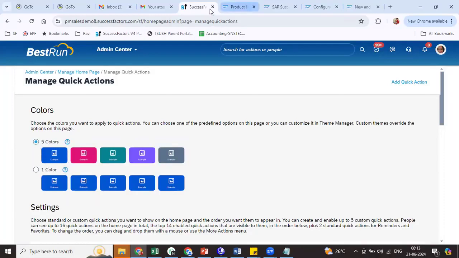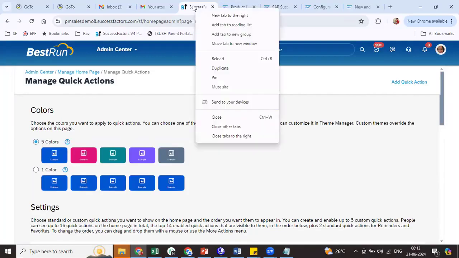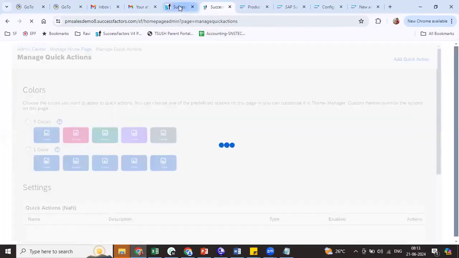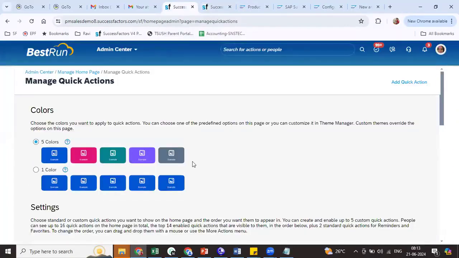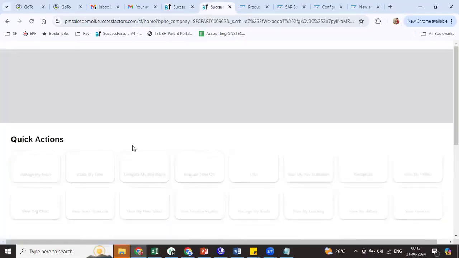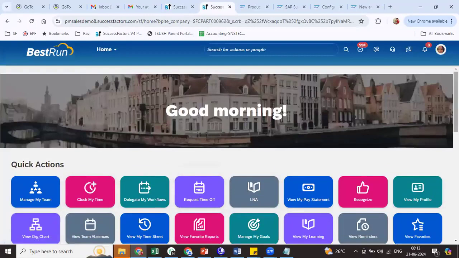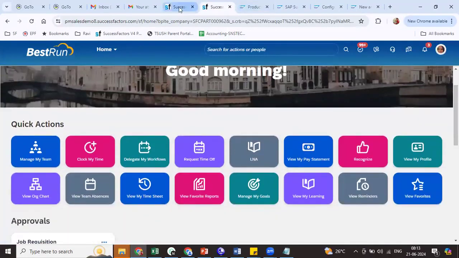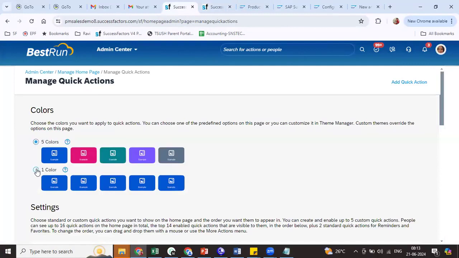You see, on the home page, you see different quick actions with different colors because we have selected five colors here: 1, 2, 3, 4, 5. That's why on the home page, we see these quick actions in five different colors. If I don't want five different colors and want only one color, you can just select this option. This is now an admin opt-in. Earlier we didn't have this option of selecting five different colors or one color, but this is now made available. So here we can choose.